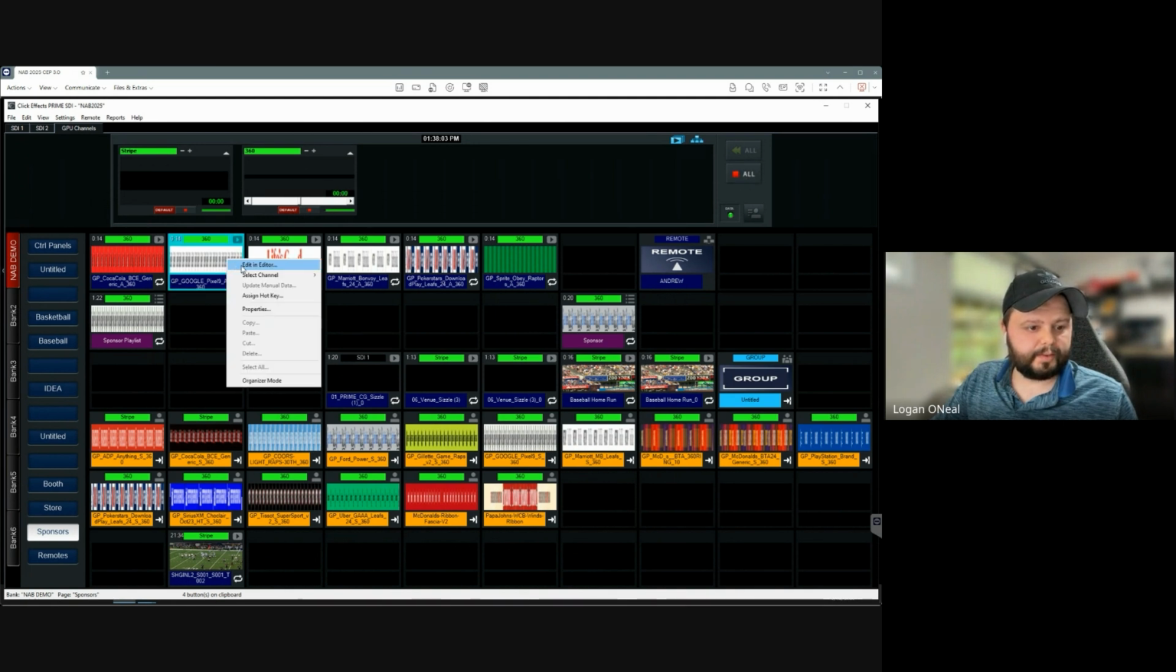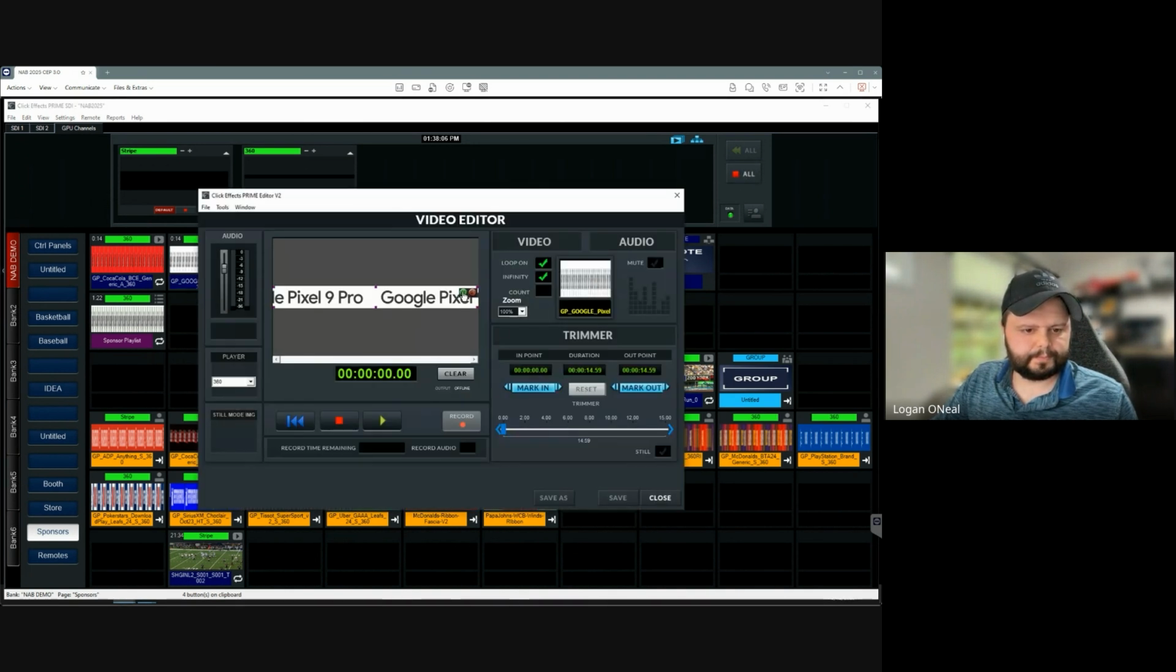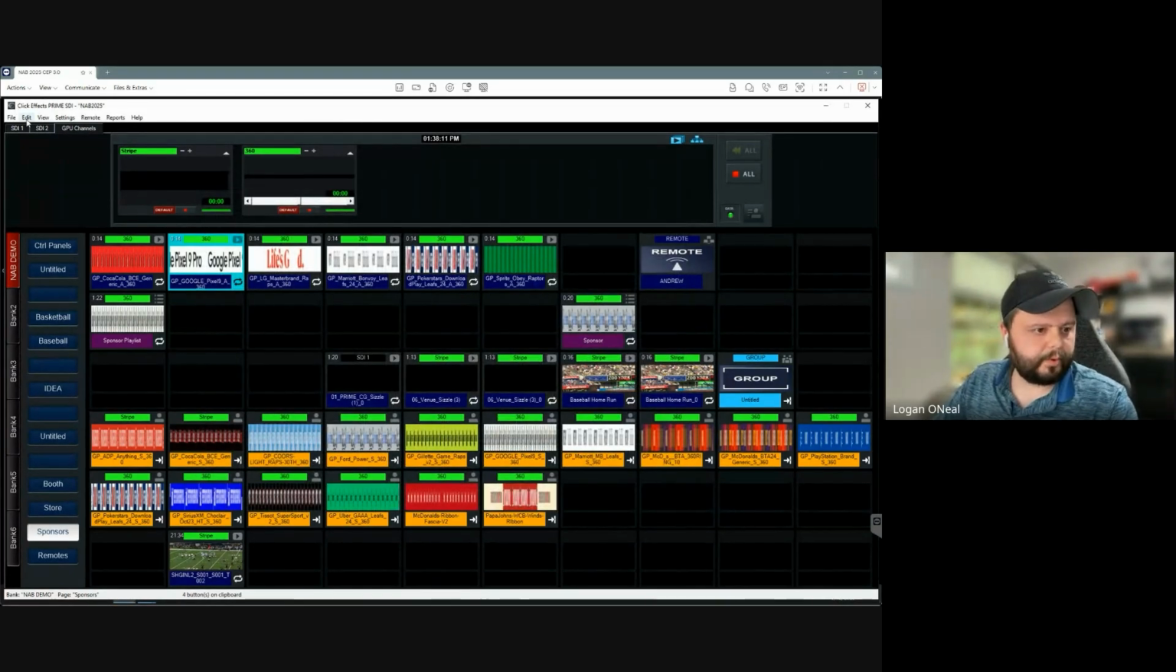Can't edit it while it's in playout. All right, that looks a little bit better. Okay, so play duration tracking. Let me get to that real quick.